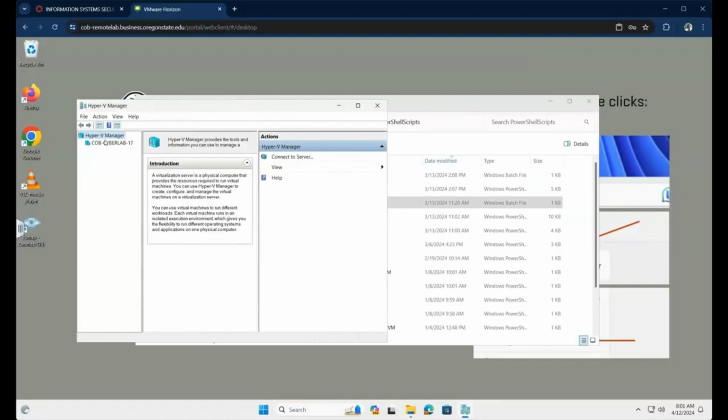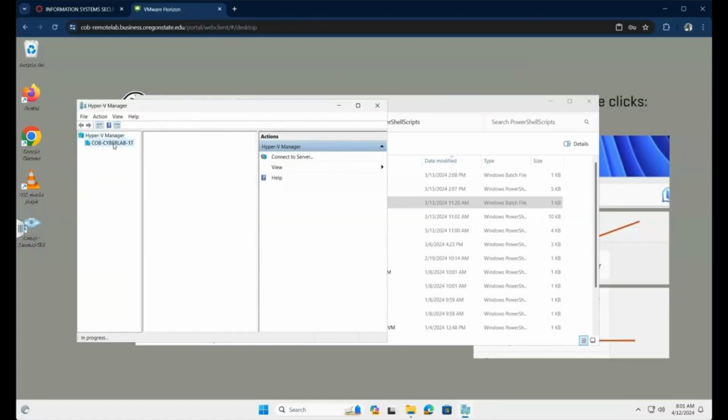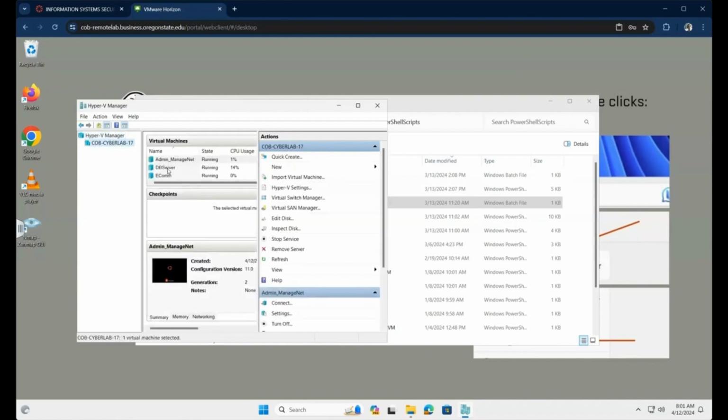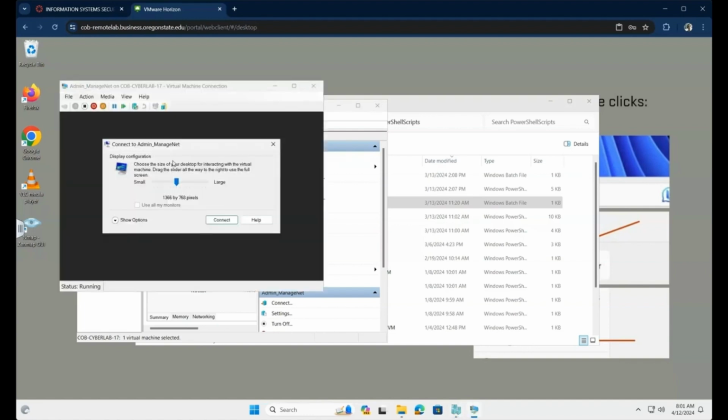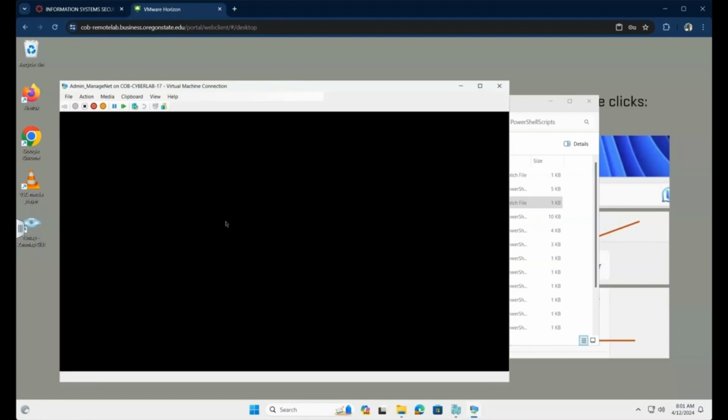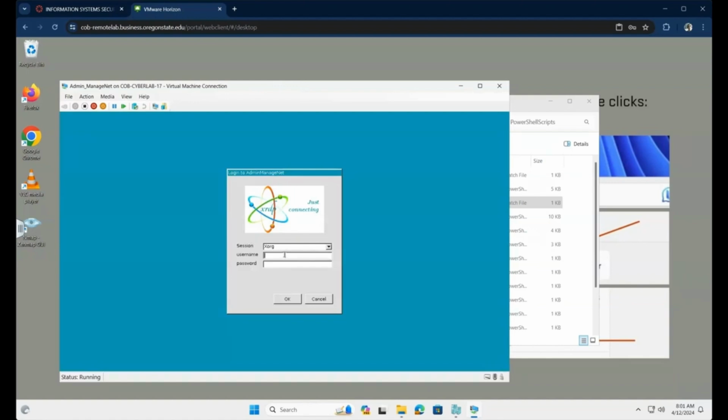Click on the machine named in the left-hand column. Your machine name may be different. Find the admin ManageNet VM and double-click. The best resolution for your session with the VM may depend on your setup. If the size is inconvenient, you can try a different setting.